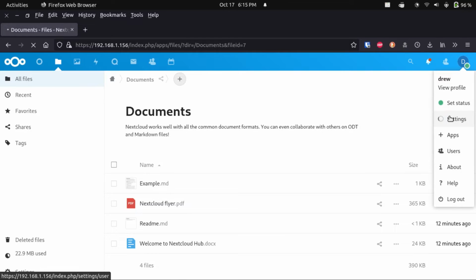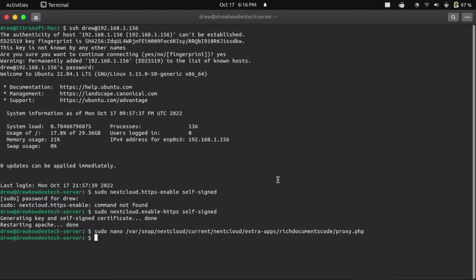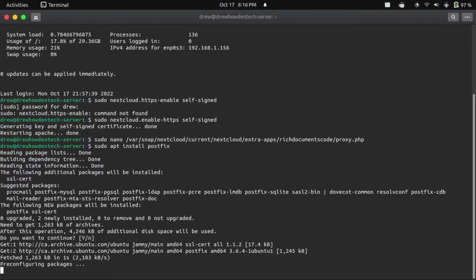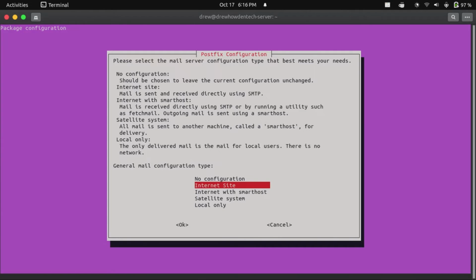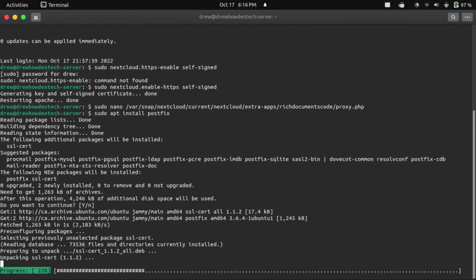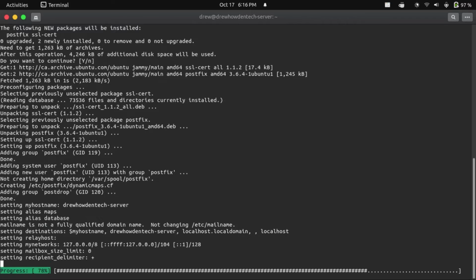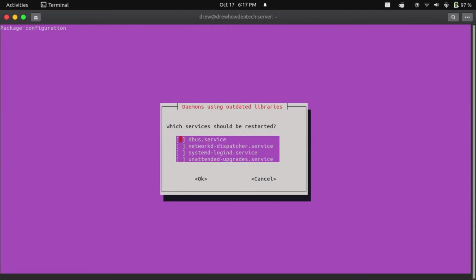The next thing we're going to do is set up our outgoing email server on our server. To do that, we're going to come back to our SSH and then type sudo apt install postfix, then hit enter again to confirm the installation of postfix. And then for our mail configuration type, we're going to select internet site, and we can just keep the system mail name the default, which is the name of our server, and let that go install. All right, and then once this screen pops up, just hit enter.